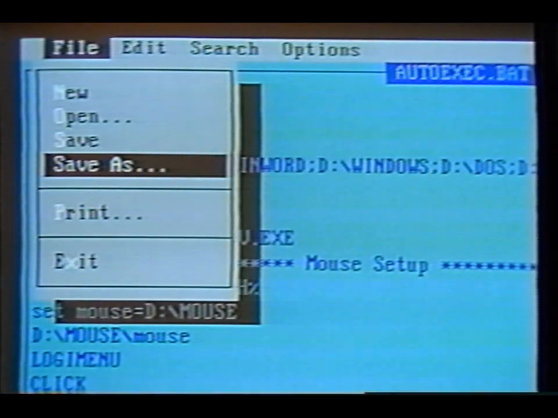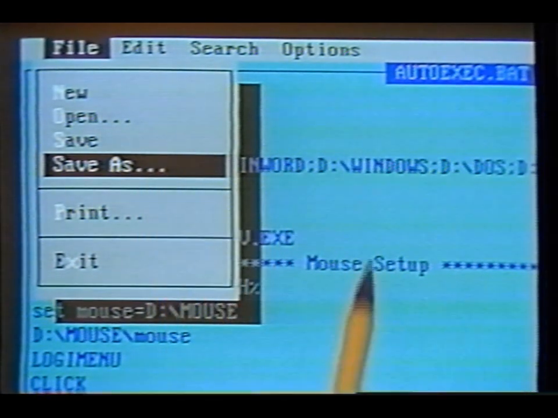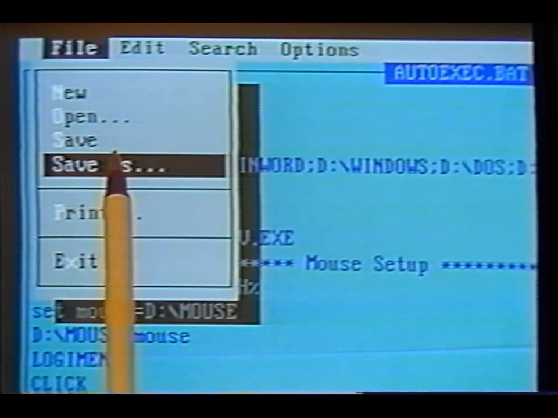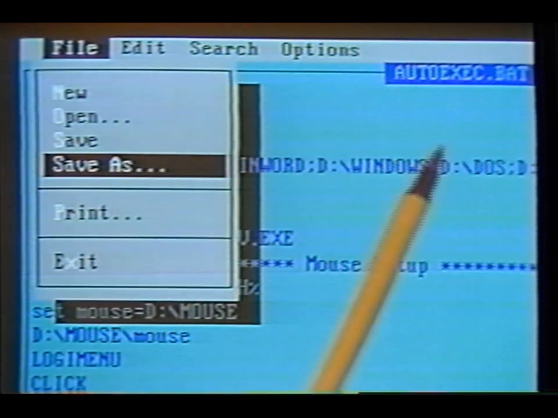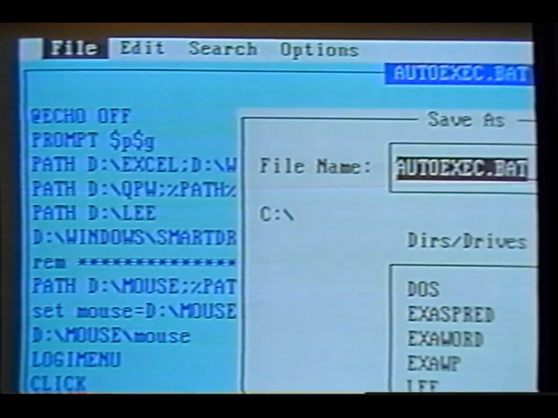Remember that when a command has the 3 dots after it, it's going to open a dialog box to ask you for some more information. You notice the Save command doesn't have the 3 dots. It'll just go ahead and save it with the same name that it already has in the same location. Let's choose Save As. We'll hit Enter.